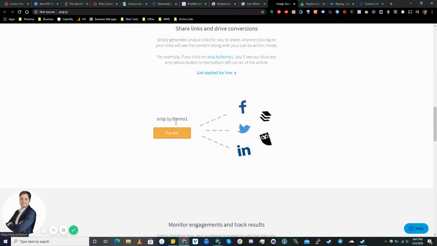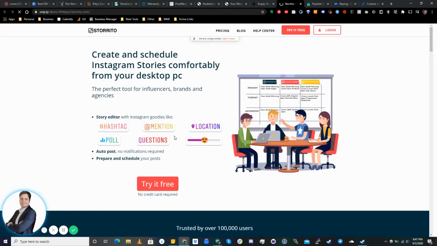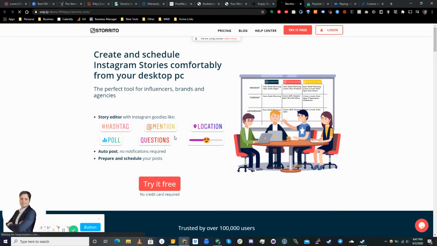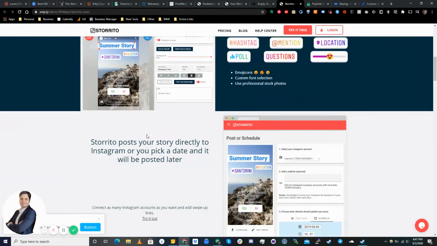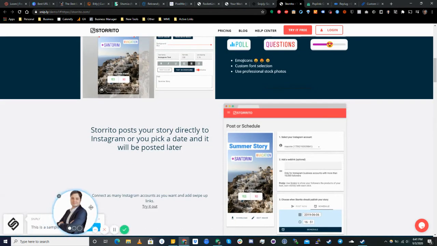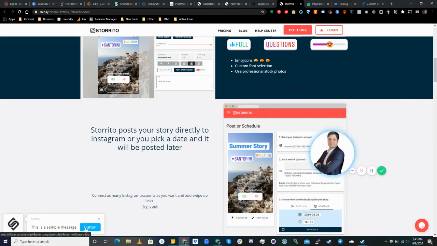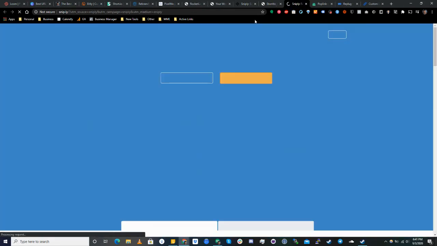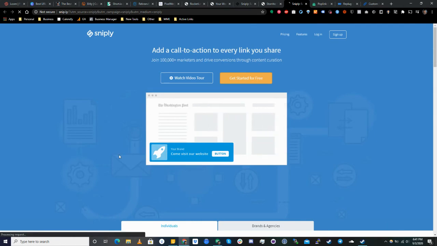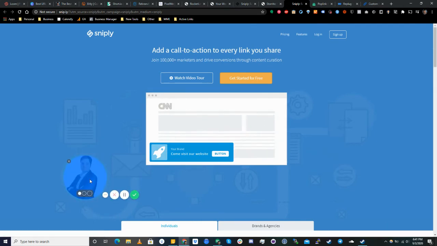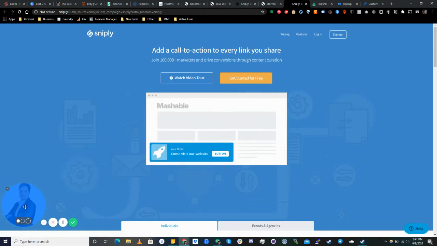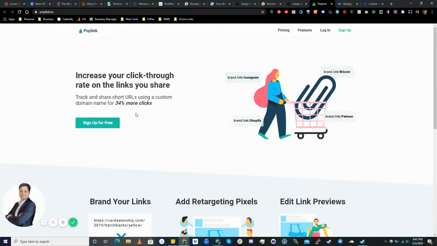So let's click on their demo and see what theirs looks like. And I imagine it offers a similar functionality. So it's something else. This is a tool for Instagram stories. And actually you can't see this because of the video thing, but you have this there. And now it takes me back to Sniply, assuming we're still there. So on to the next one.